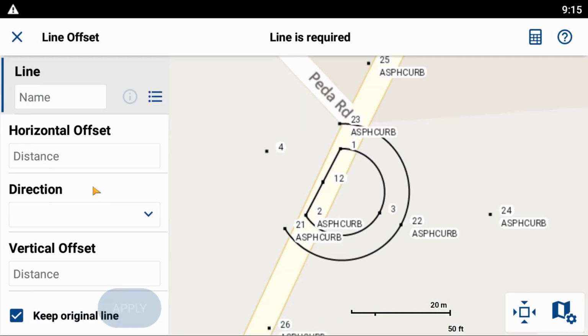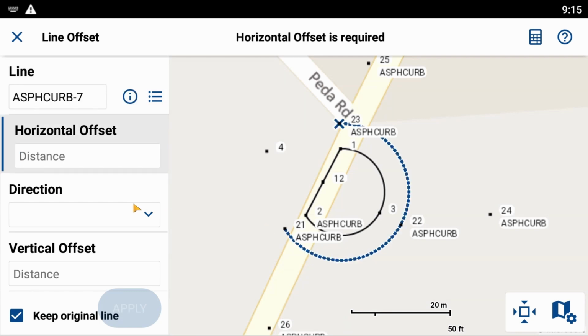And when I open that up, I'm going to have to enter some information to create my offset. So the first of that is I'm going to need to select the line from which I wish to create this offset. So in this case, I'm going to use the largest of these two arcs here, and I'm going to give a horizontal offset. So that's going to be the distance from which my new line is going to be created.